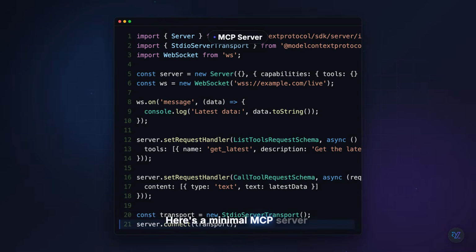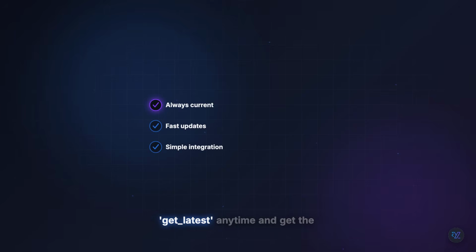Here's a minimal MCP server that connects to a WebSocket and exposes the latest message as a tool. This snippet uses the official MCP SDK and a simple WebSocket client. The agent can now call get_latest anytime and get the freshest data.